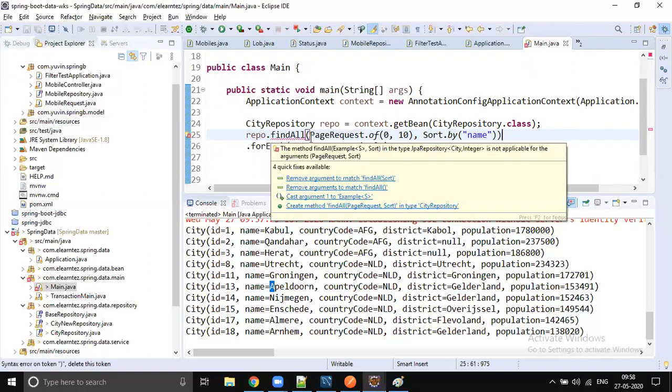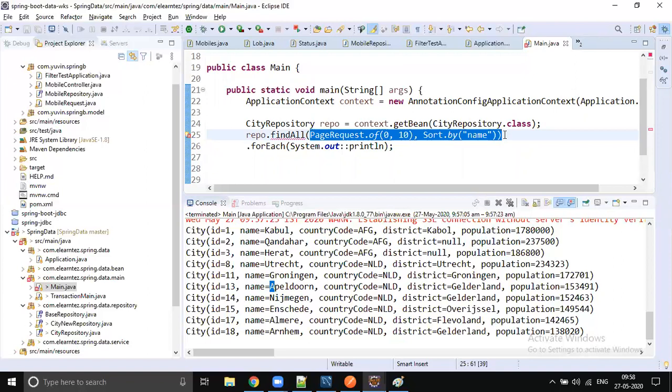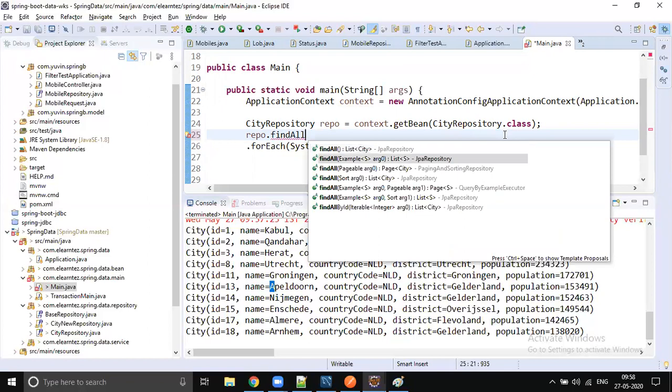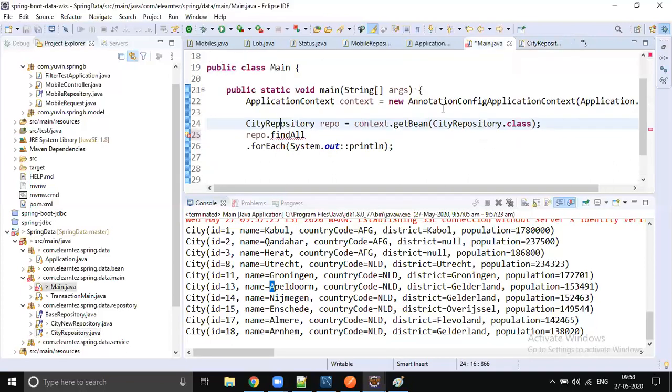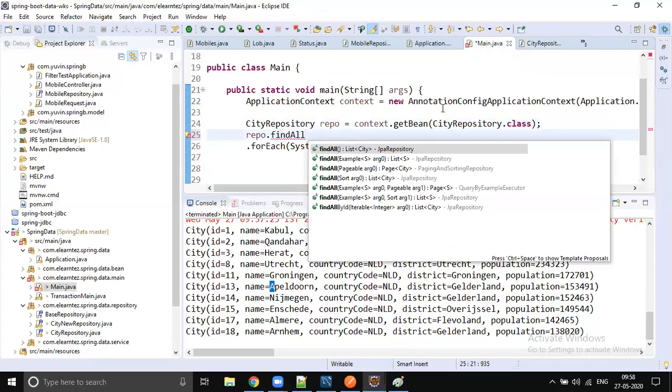I think, let me check the exact method. Oh, we have pageable, we have sorting differently. We don't have two methods in the same thing. Let's go to the city repository. Which one did we extend, JPA repository, right? Then why is it not working? We can't do two things in one search. Find all, pageable and sorting.